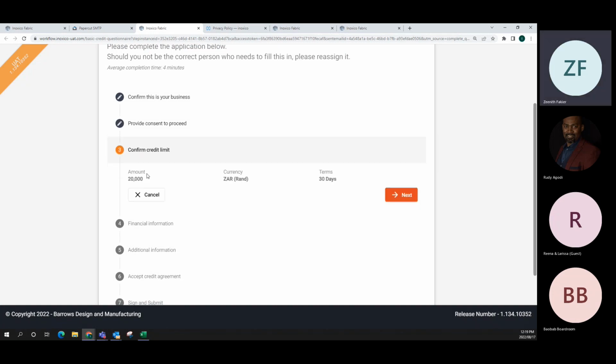The next section, they would need to confirm the credit limit. So this is the limit that was added in at the beginning of the initiating stage. So that's when the requester added in the credit limit and the terms.